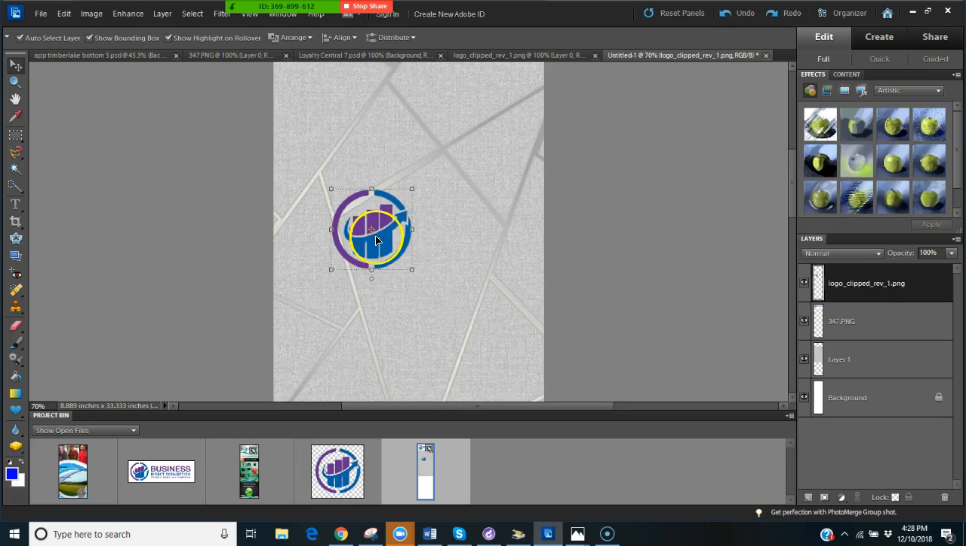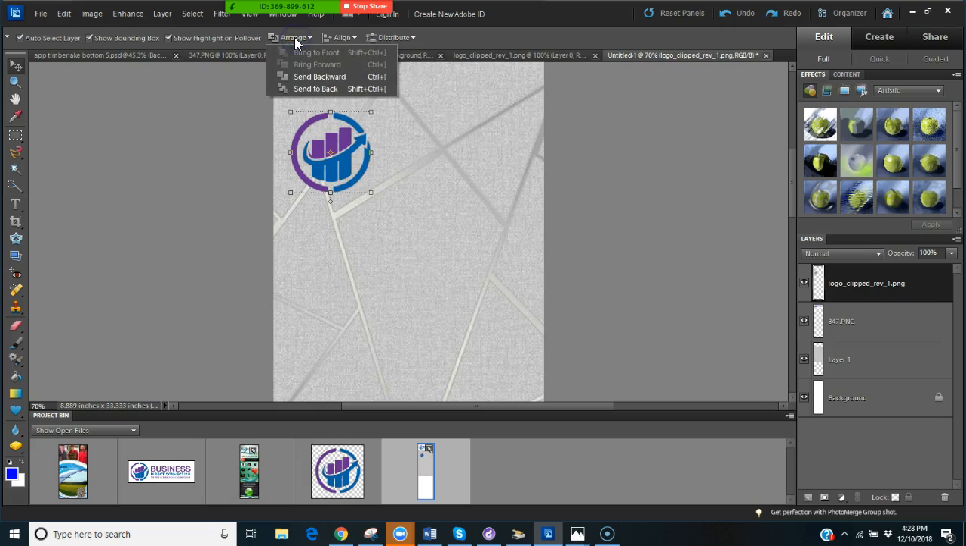What did you press to make that show up more? Well, right here is a button called Arrange, and all this is going to do is change whether this is in the front or in the back. Okay.